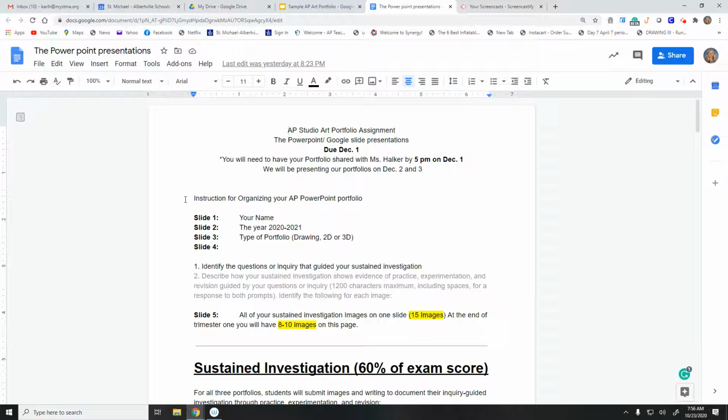Now, this is just how the portfolio needs to be set up. First of all, in the first slide, you want to have your name. Then the second slide should be your year. The third should be the type of portfolio you are doing. The fourth slide needs to identify the question of inquiry that has guided your sustained investigation. This part that's in gray will need to be completed at the end of trimester 2, so we're not going to worry about that right now.